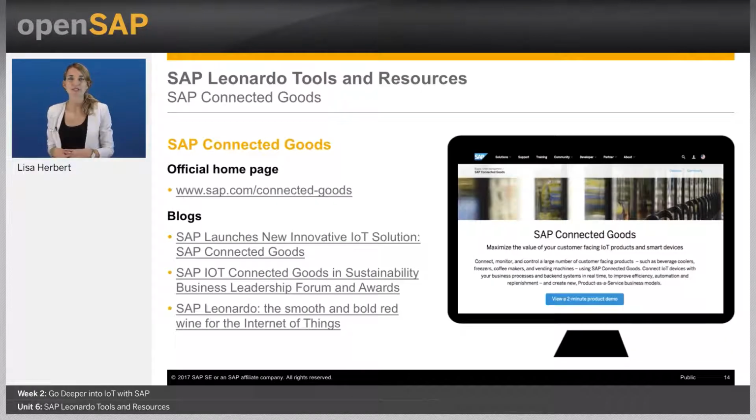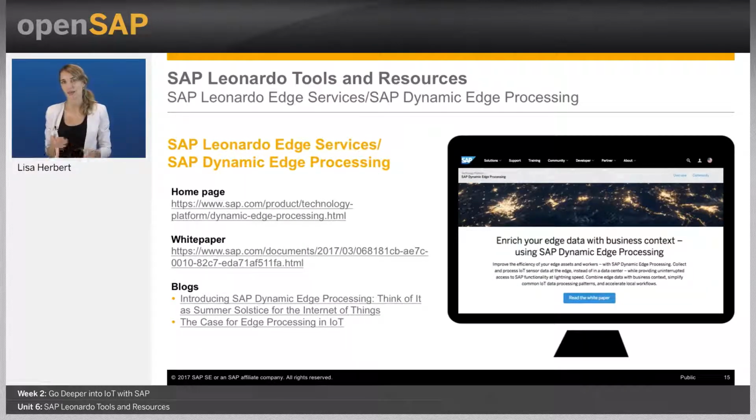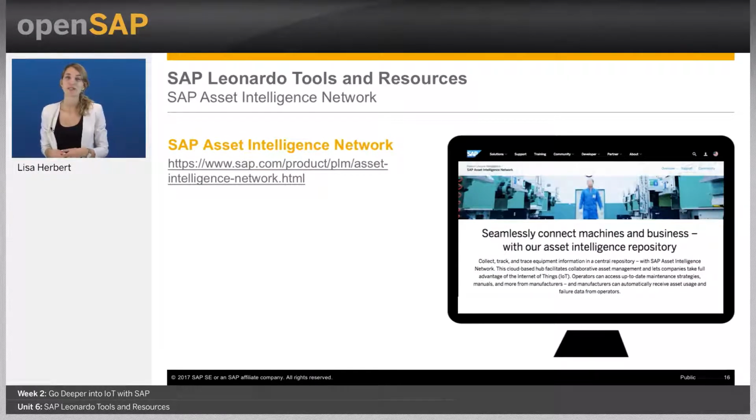I also want to share with you some links on SAP's existing IoT solutions, which were presented to you earlier this week. First of all, we have SAP Connected Goods. Check out the official homepage as well as our blogs. And of course, we also presented to you earlier this week SAP Dynamic Edge Processing, which is part of SAP Leonardo Edge. Also here, we provided you with links to their homepage as well as to a published white paper and interesting blog posts. And if you remember, the third SAP IoT product we presented to you was SAP Asset Intelligence Network, which of course you shouldn't miss here.